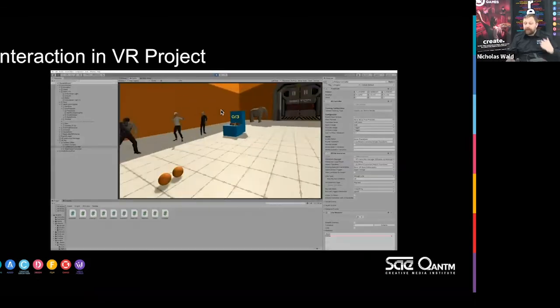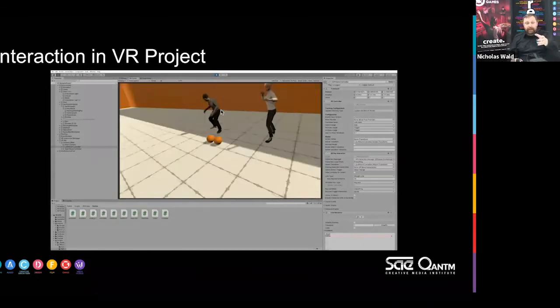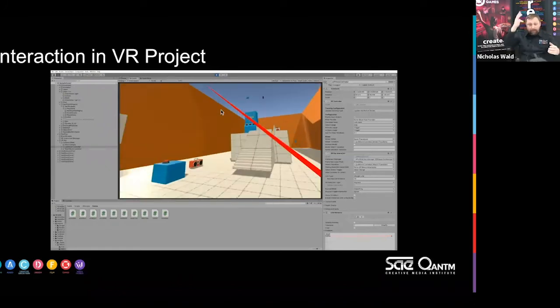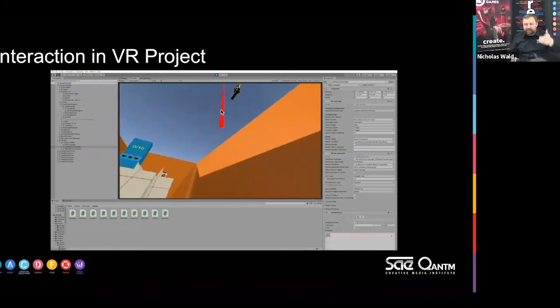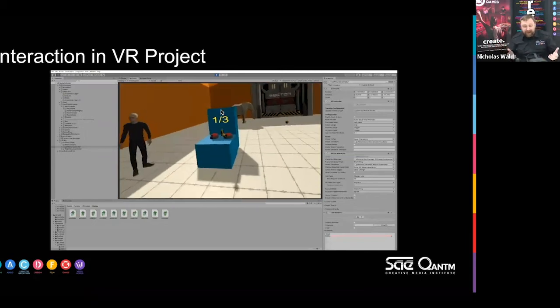The next project that I talked about, of course, was the interaction VR project. In this one here, you can see that I'm picking up the Nerf gun and I'm using that. I'm throwing it up in the air, and then, as you can see in a second, I don't catch it. Bad at sports in real life, bad at sports in VR.